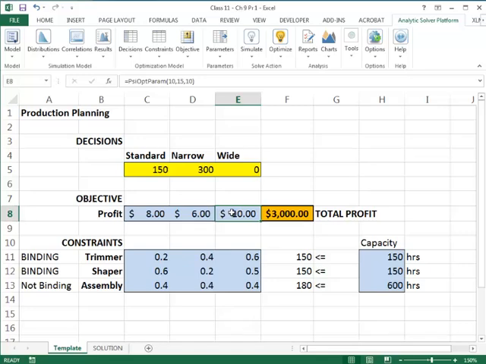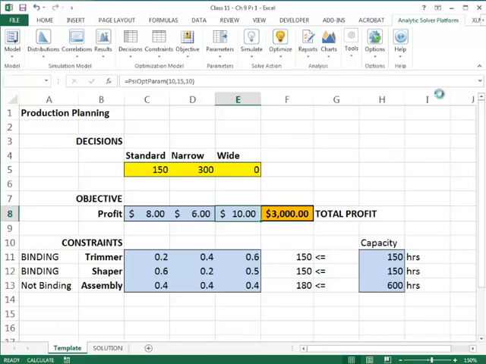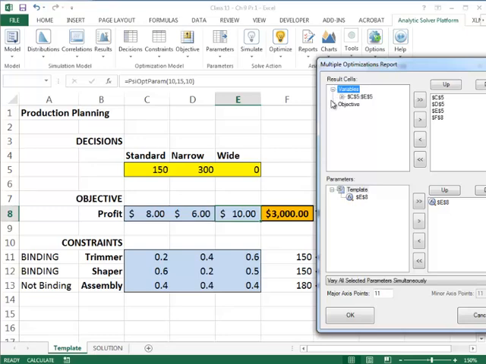And if I want to run this optimization model several times from $10 to $15 for white bookcases, this is what I do. I go to reports, I go to optimization reports, I choose parameter analysis. It asks me which result cells I'd like to see. Well, I want to see what happens to all decision variables and also the objective function. And then which parameter do I want to vary? There's only one parameter I defined in this particular template. It's E8. And then I choose E8 and push it here.